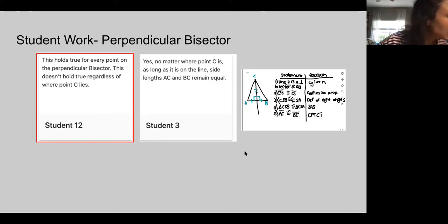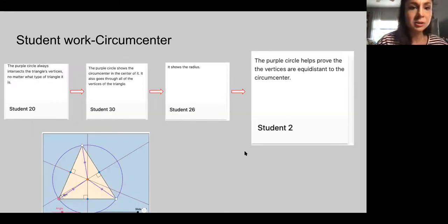Let's see. The next one is circumcenter. And you can see what I did here was I did a flow of this. First, student 20 has kind of a very loose definition. Yeah, the purple circle always intersects the vertices. That's what I noticed. And that's okay. It's a level 1 definition, right?